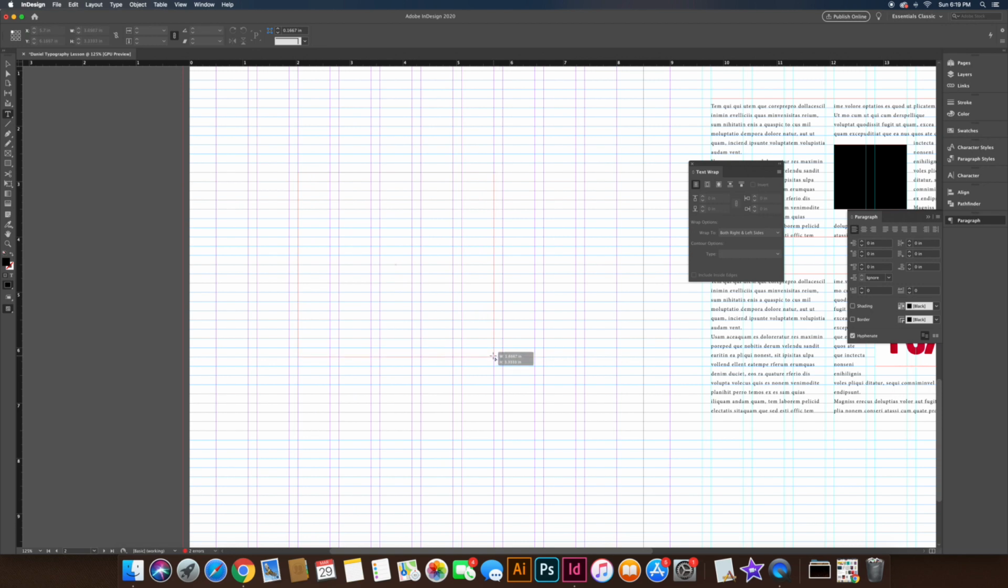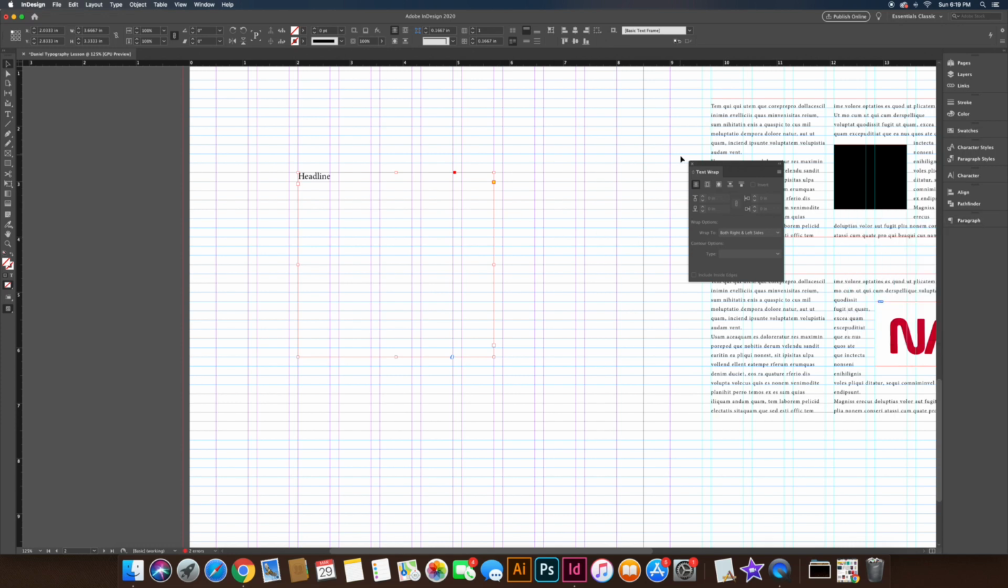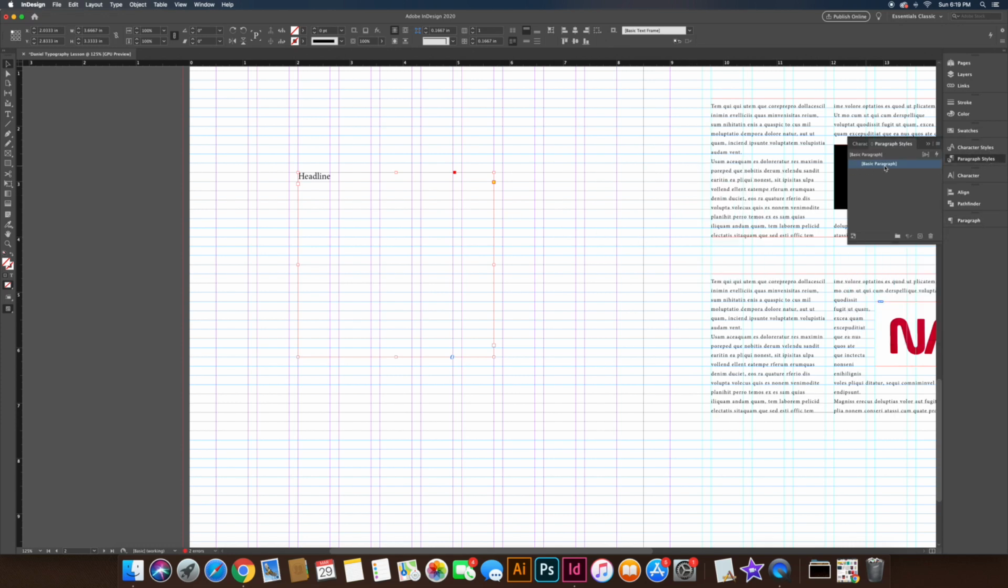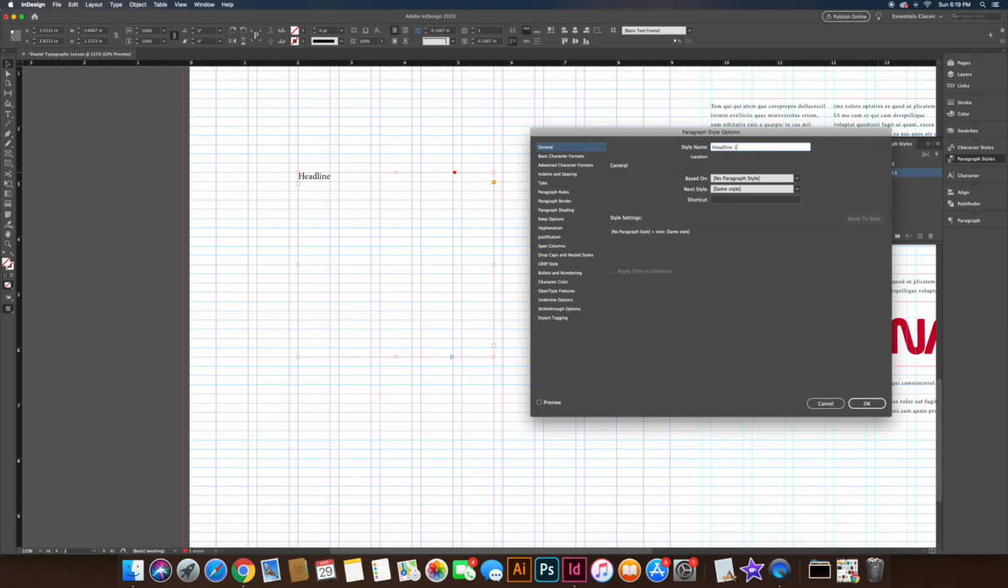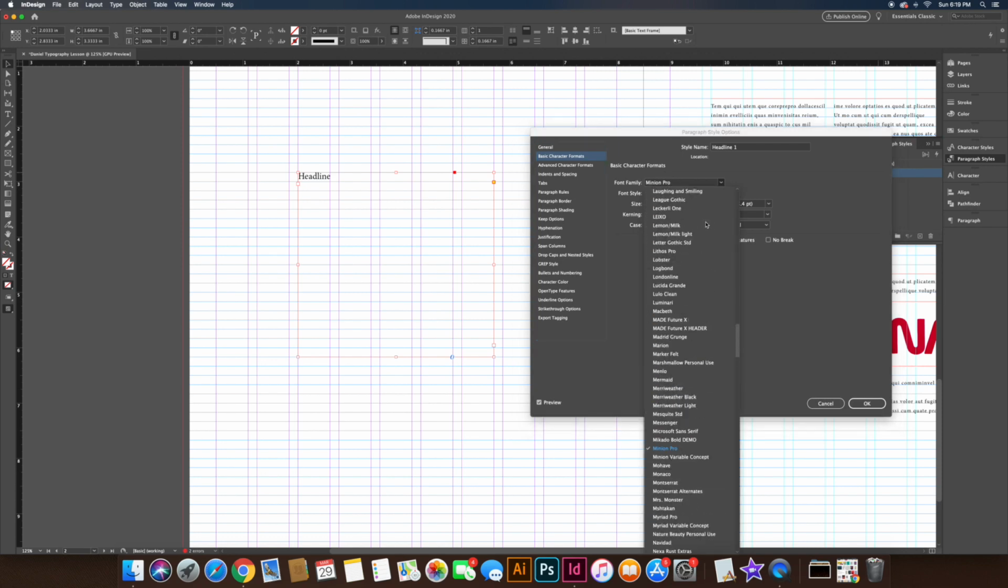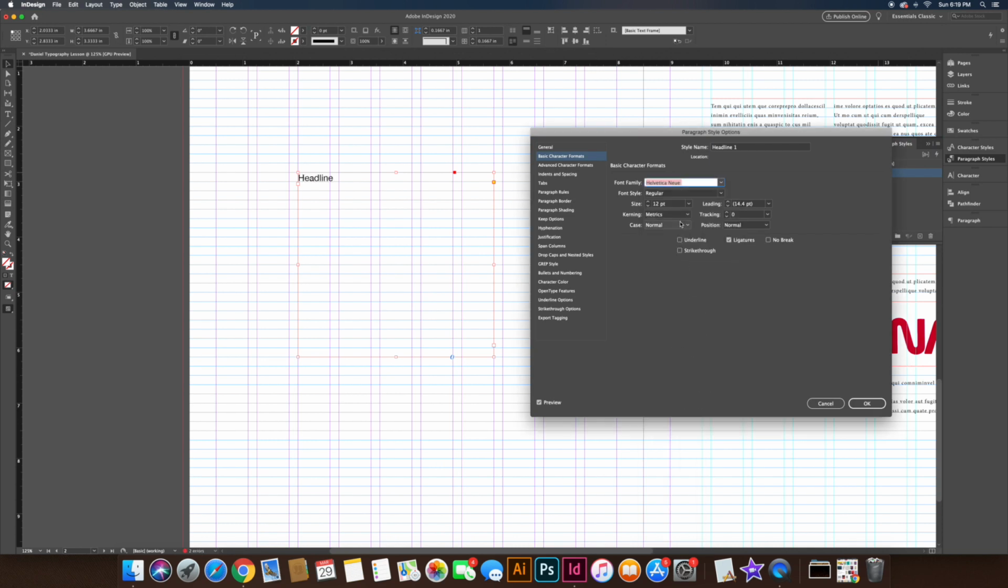Let's go ahead and make a new text box on the left hand side of our pages, and let's put in a headline. We're going to talk more about paragraph styles and character styles, but let's go into our paragraph styles. Let's make a new paragraph style, and let's call that Headline 1. Make sure it's based on no paragraph style, and make sure to hit preview at the bottom left. And let's go into our basic character formats, and you can pick whichever font you want, I don't care, but pick one that has a lot of different styles. So I'm going to go with Helvetica Neue, and for the headline it's going to be big and bold, so I'm going to choose bold for this one.